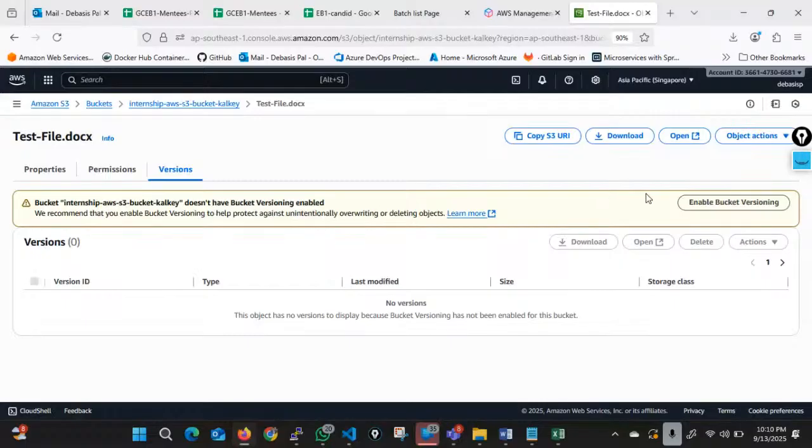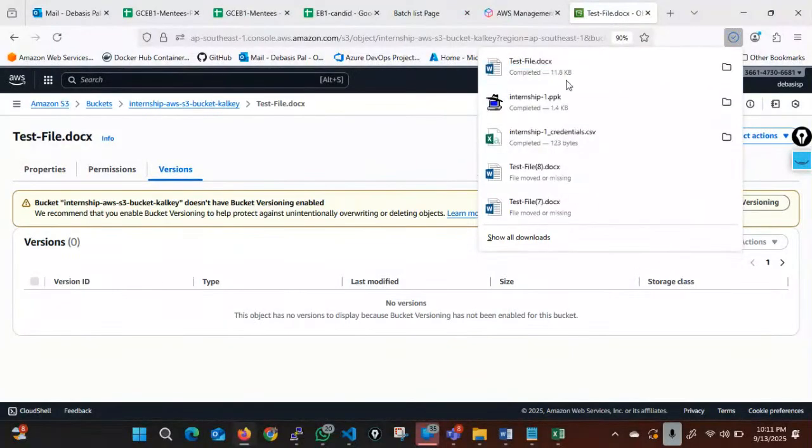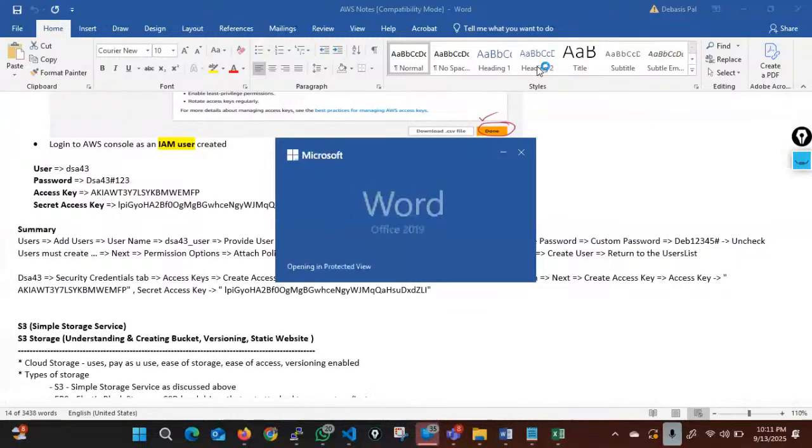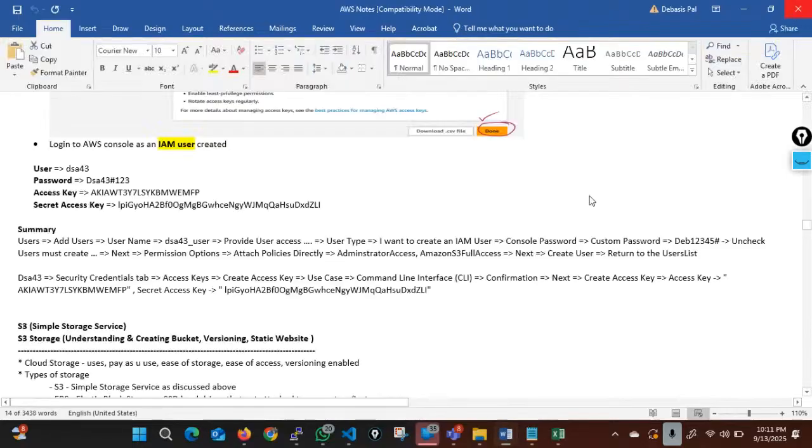So you can go and open this file and you will find the content. This is only one line: file created today by developer A with a version number 1. Okay, so I can see that this is the file that has been uploaded.